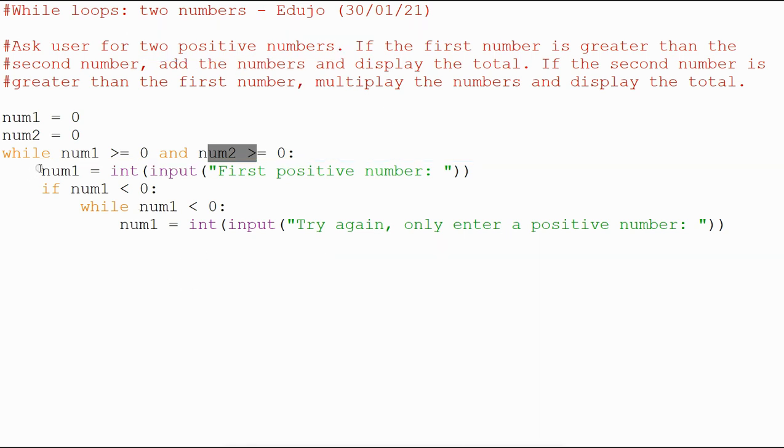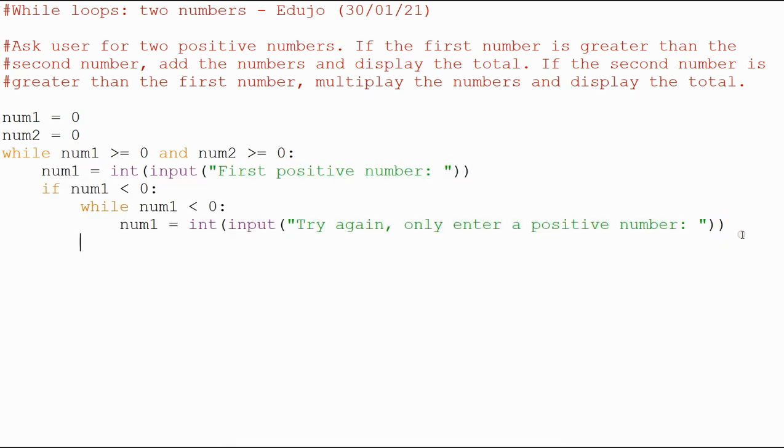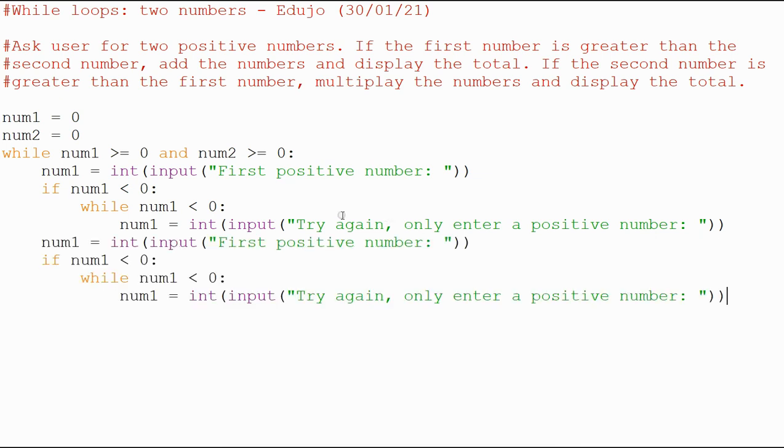first number. Remember, we're asking them eventually for 2 positive numbers, and this is the first one. Right, so what I'll do, I will copy that, save a little bit of time. I'm going to copy that, and I'm going to go back here and paste it, and this is going to be exactly the same but for our second number, and this will be our second positive number. And we just make sure we change all the num1s to num2s like that, and we're going to say num2, try again, only enter a positive number, and then we can start to actually deal with which one is greater and which one is not greater.